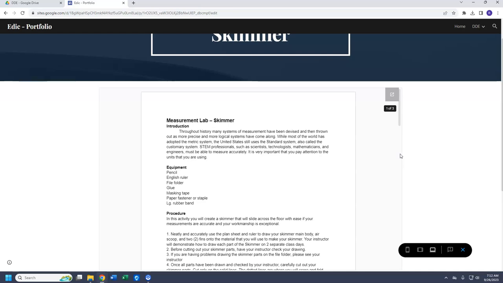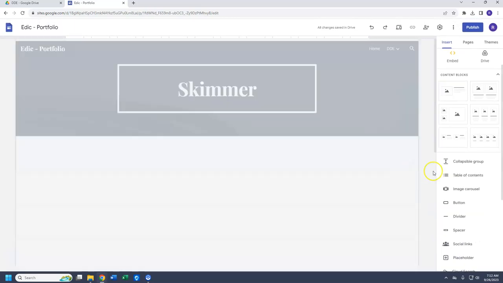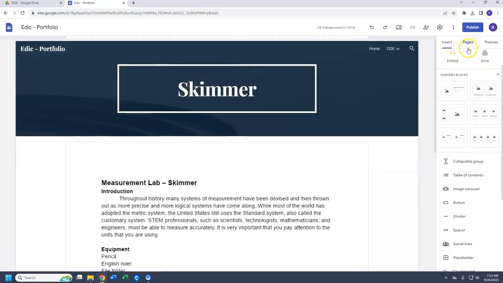So this is going to be something that we check quarterly. So at the end of every quarter, we'll do a portfolio check. And we are going to continue updating and adding to this all year long. So I'm going to close out of my preview.